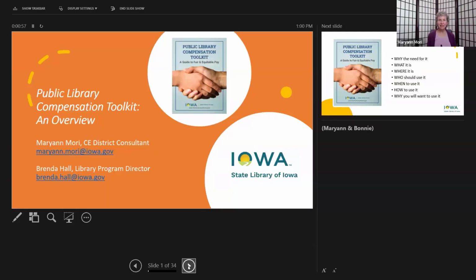Welcome to today's session where we are exploring a brand new resource from the State Library of Iowa, the Public Library Compensation Toolkit. This, as the slide says, will be an overview of the toolkit, and my name is Marianne Morey.